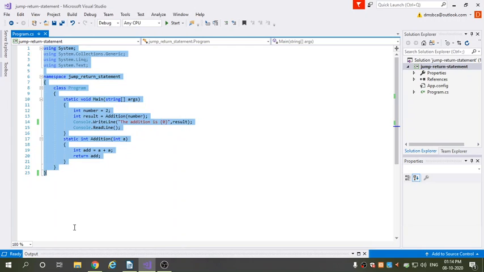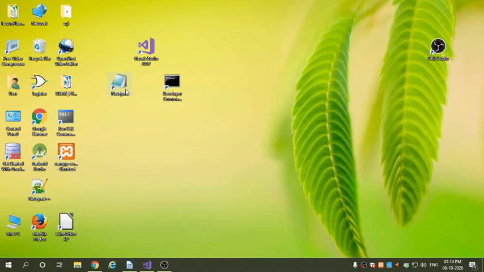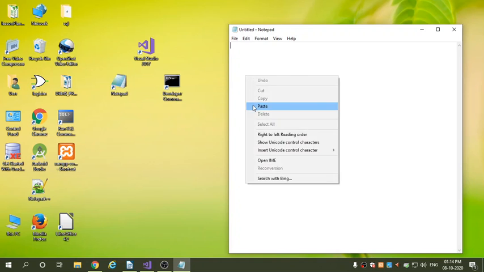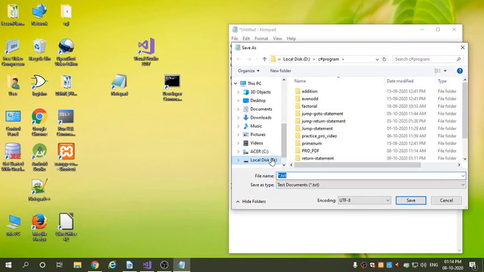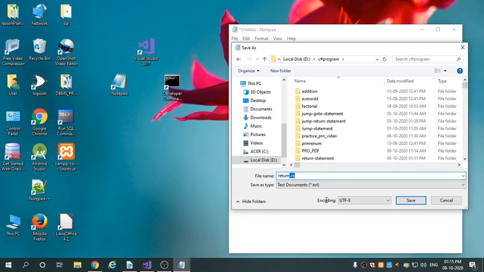We type the program in Notepad and execute it on the developer command prompt. So first copy this program, open Notepad, paste it here and save this program. I save this program in D drive in my folder. Give the file name, I give return.cs. Give the .cs extension for C# files. Don't forget it, and click on Save.